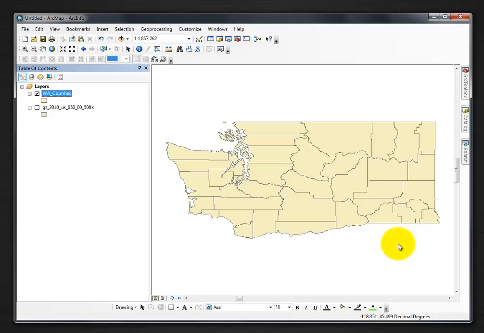They are unprojected at this point, which is why the map looks stretched and not so tall, but that is select by attributes and export data.